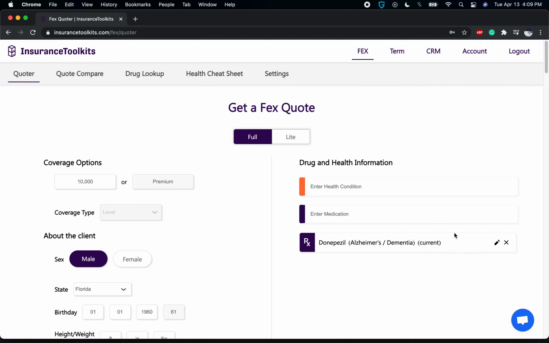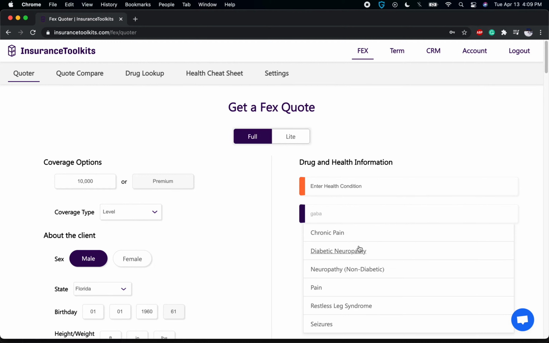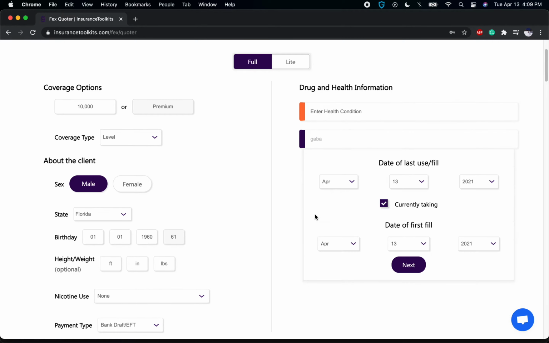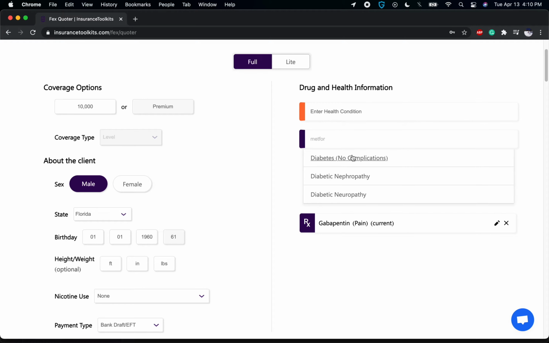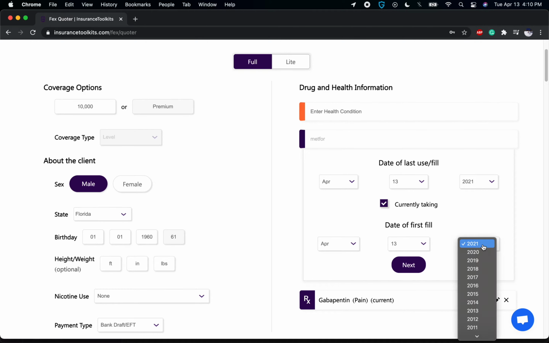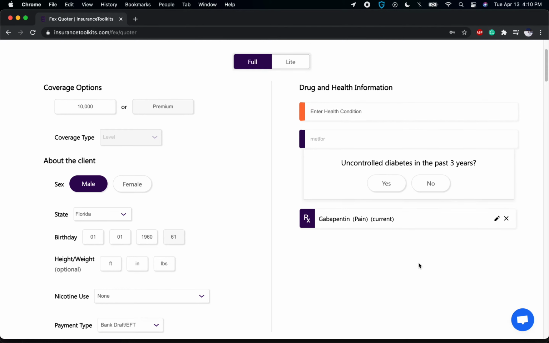Now, we're going to do some more underwriting. So we're going to put in gabapentin. We're going to put it in for pain. First fill doesn't make a big difference in this case. And we're going to put in metformin for diabetes. This is a very, very common medication combination. We'll just say first fill back in 2015.